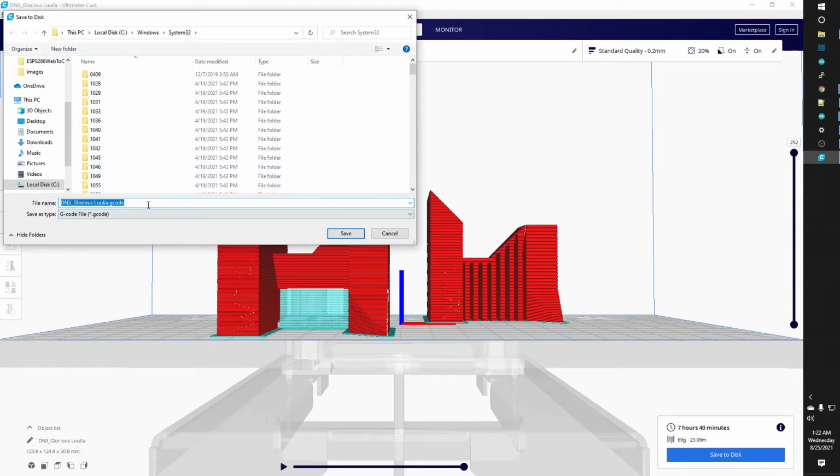Normally, this will be something that you'll save to something like an SD card or a thumb drive, and then you'll take that over to your device. If your device is networked, Cura does have options to send it over the network. Unfortunately, I don't have the same 3D printer, so I can't show that.